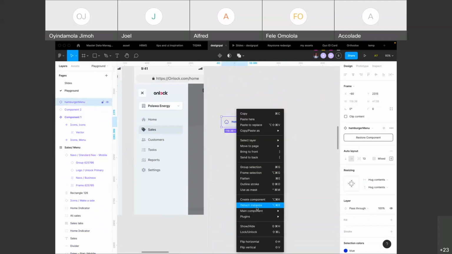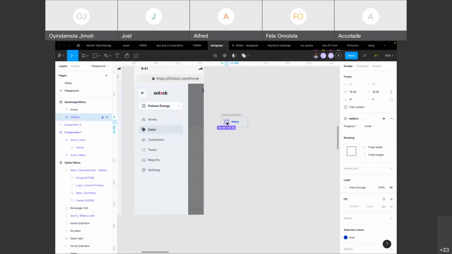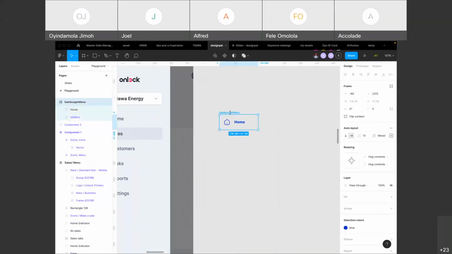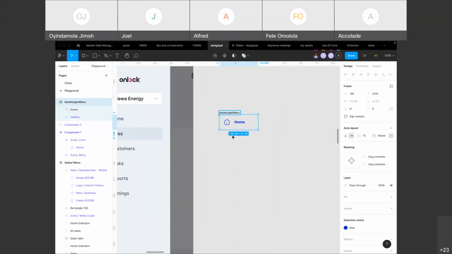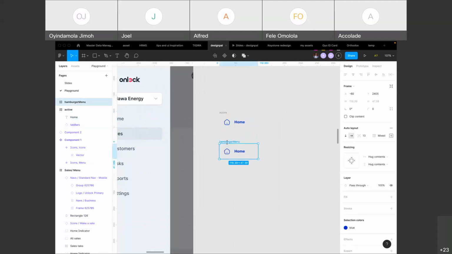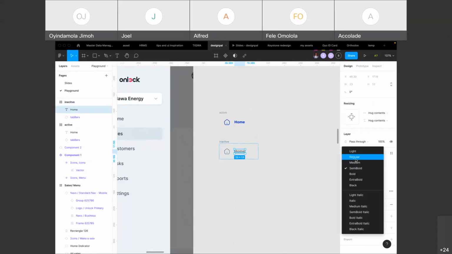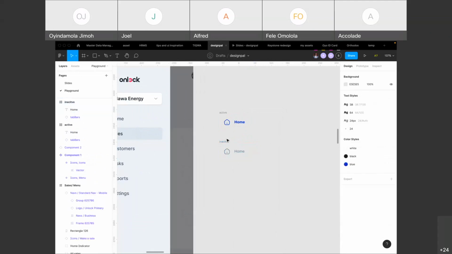So let's say, for example, we have this, right? So we have, then the same thing applicable to this. We have active, we have inactive, right? So just change this color for inactive to gray. So we just try to lay more emphasis on our designs.